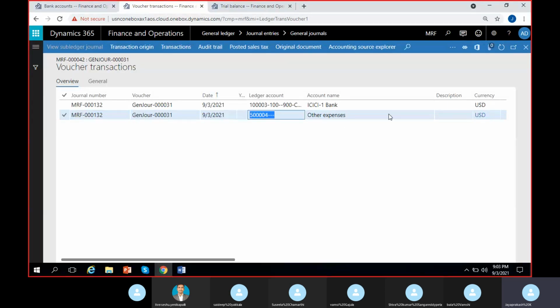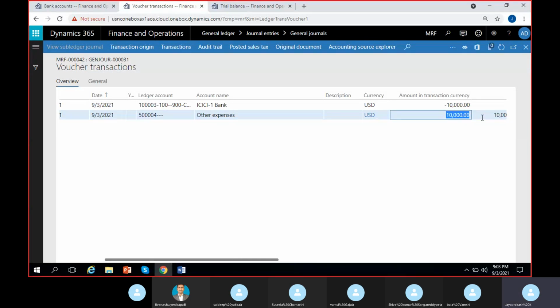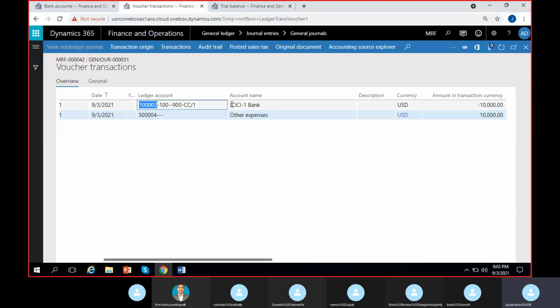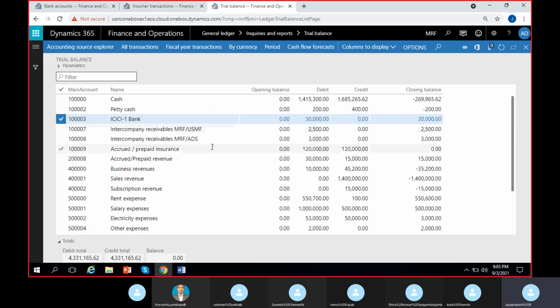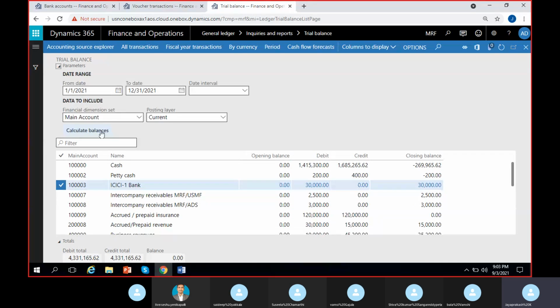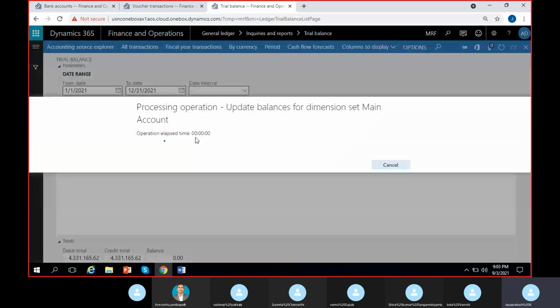You see the expense account is debited. All right. And the 1,03,000 account, which is the ICICI bank account, I mean the ledger name of the account is this only, right? That is credited with 10,000. Now if I go to trial balance, let me rerun this trial balance once again.